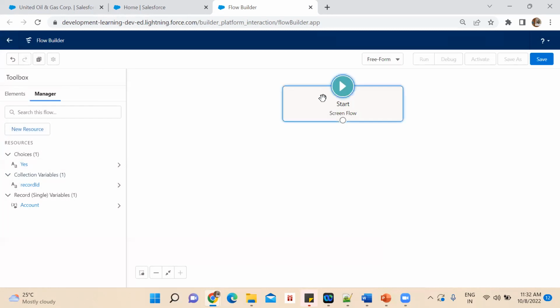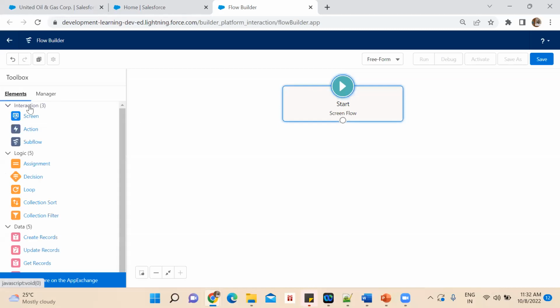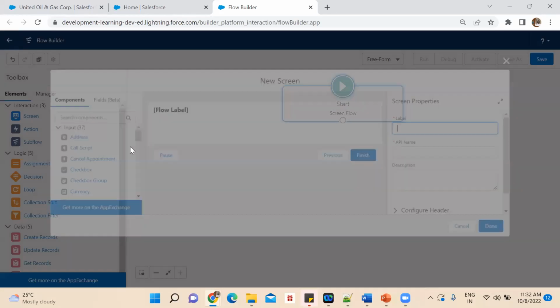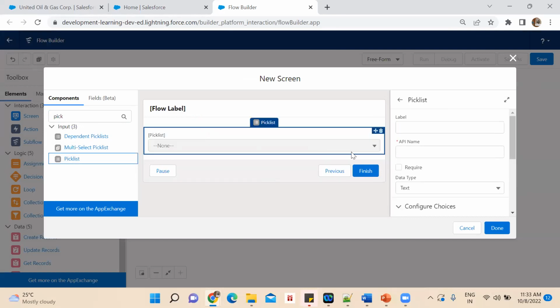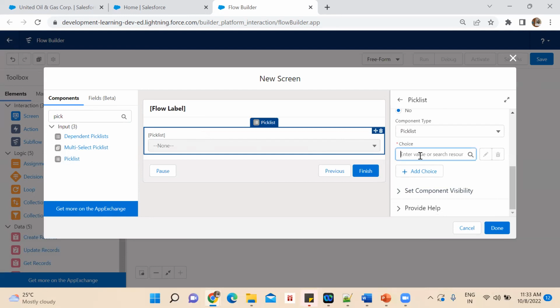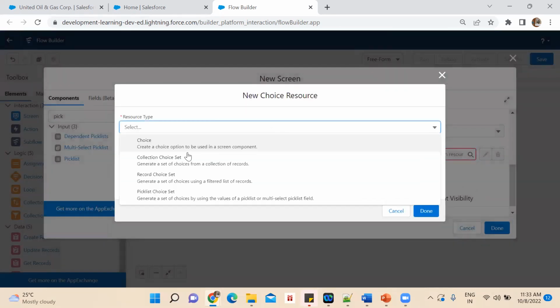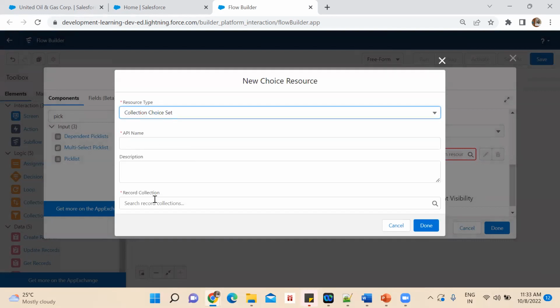I want to use that particular collection. So I will go to my elements, drag the screen element, click on pick list, and drop it here. In the configure choices, I will click on new choice resource and collection choice set.